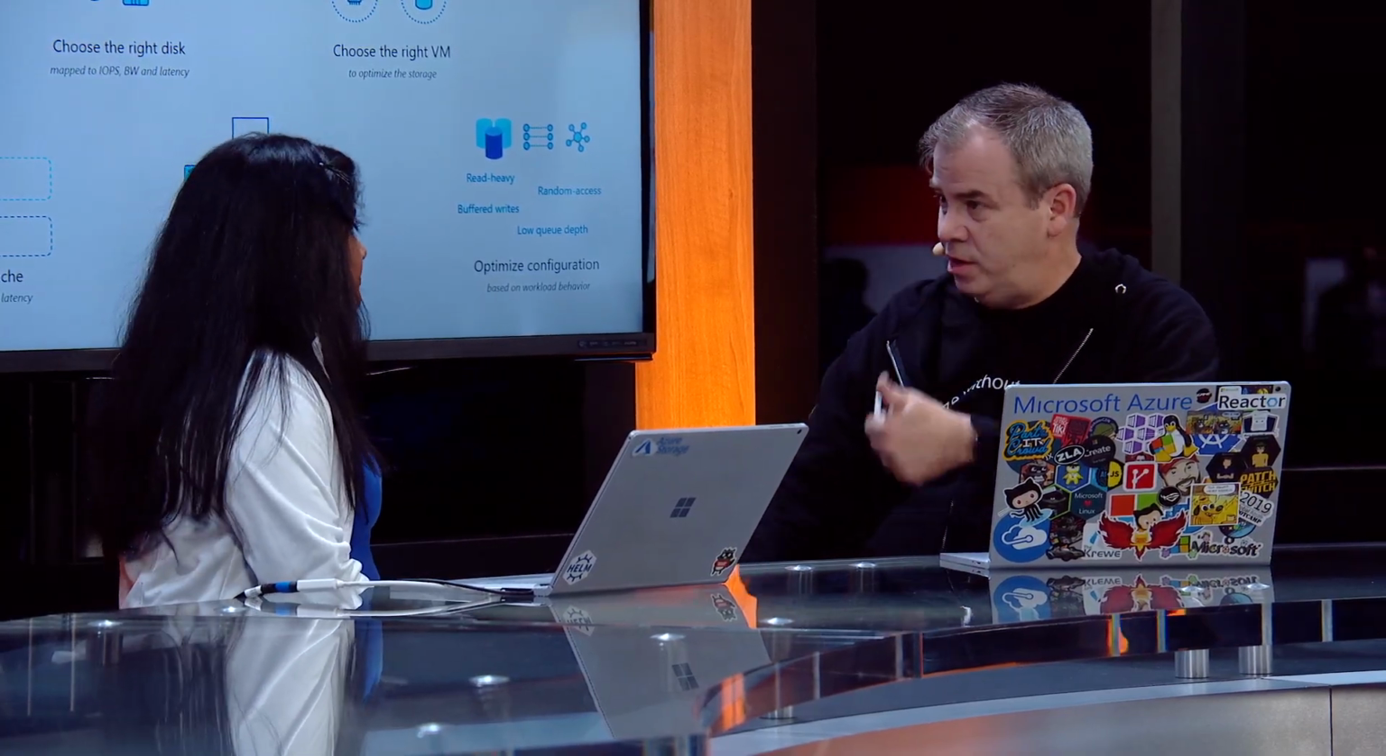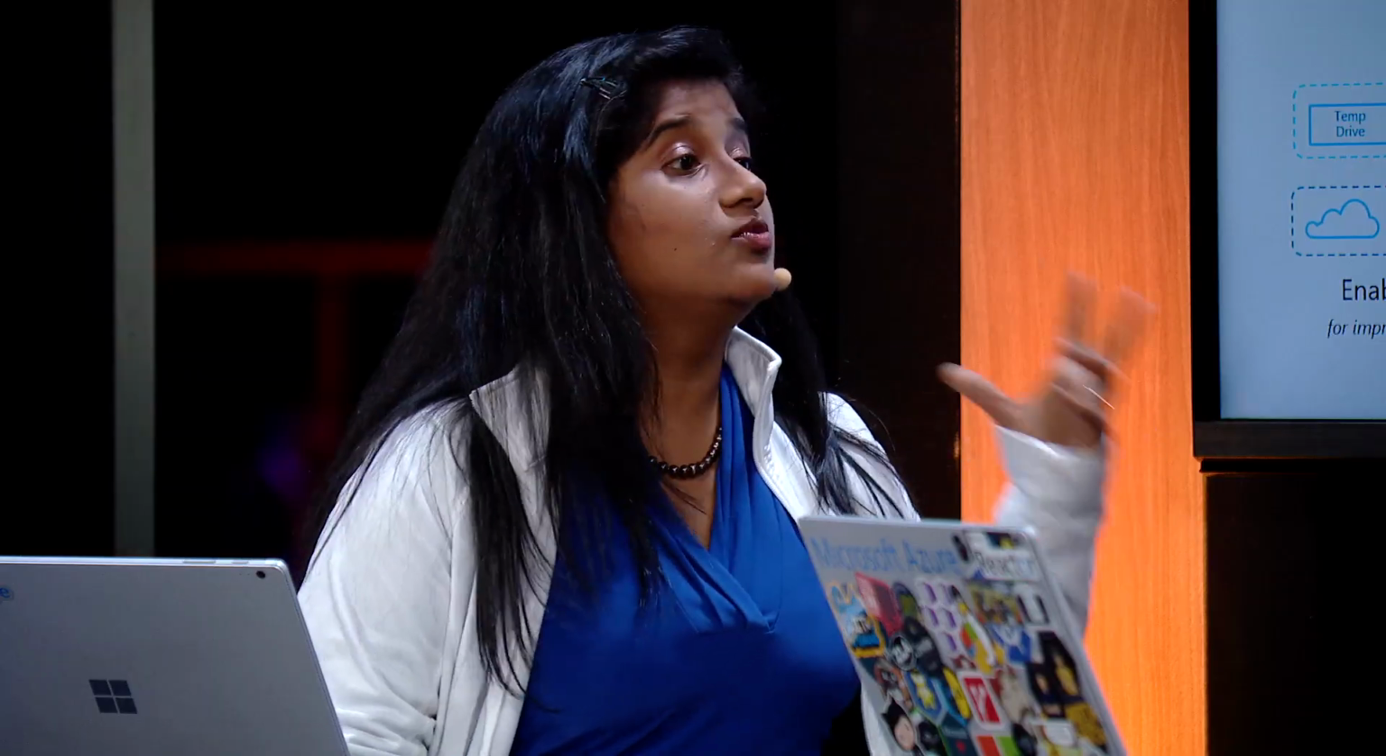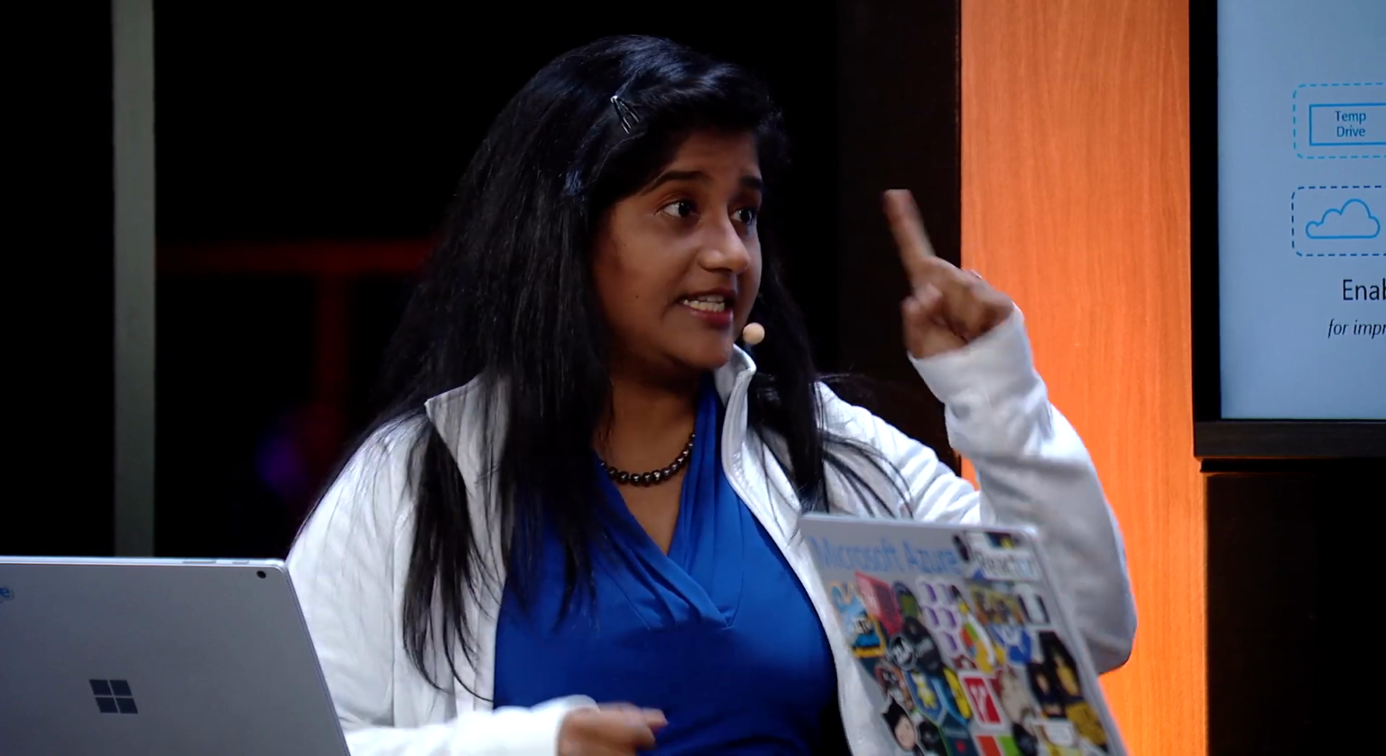Okay, so tip 1, choose your disk properly. Choose your disk type, as well as your disk size. Depending on the size that you choose, that also impacts the performance. So that's really 2 things: choose your disk type and size. That's tip number 1.